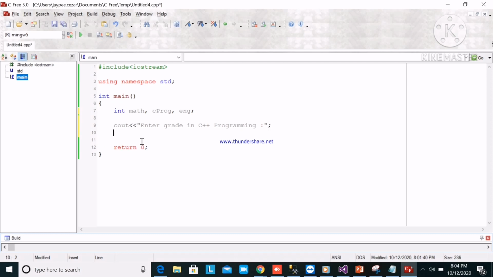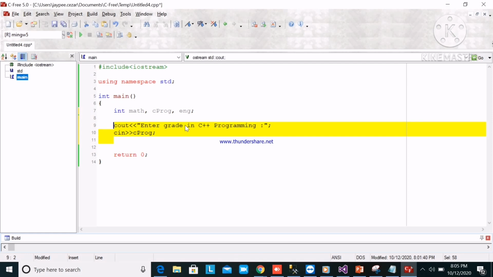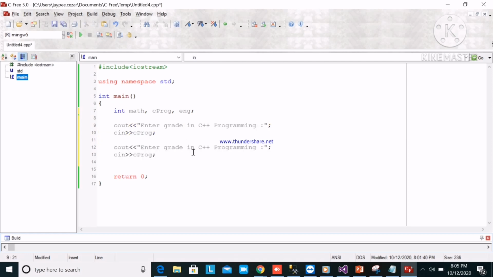Next will be cin. Okay, cin will be here, cprog. Okay, this is the variable. Next, we will copy this one so that we will not type more. Grade in, we will put here English.